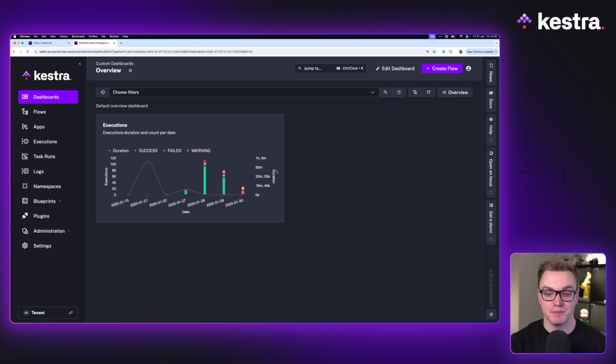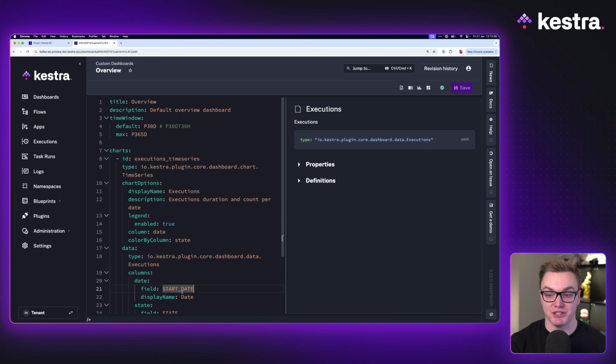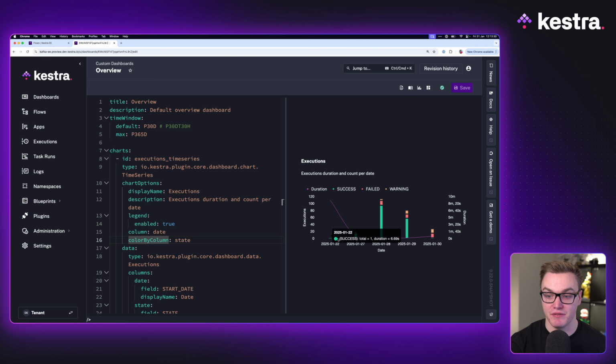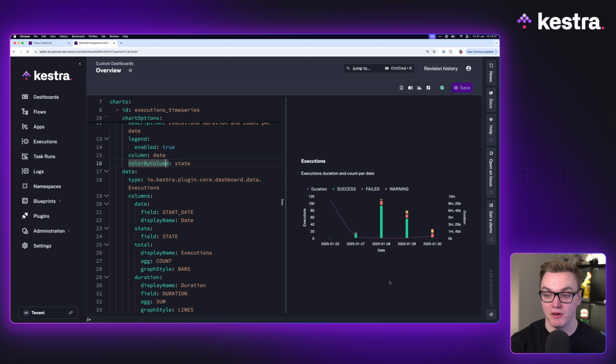Here's a few other dashboards that we have here. This one's just showing us executions. And if we edit this, we can see that it's filtering by a duration. So we can see when we click on that chart preview, we're seeing duration as the purple pink line. We're seeing the success, failed and warning metrics on there as well as data along the bottom. So we can really customize exactly how these charts look.